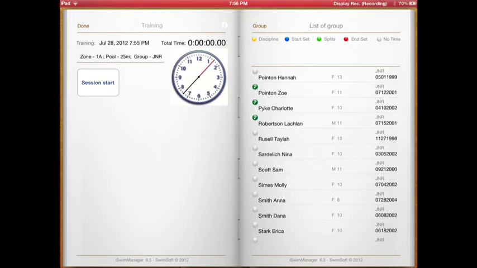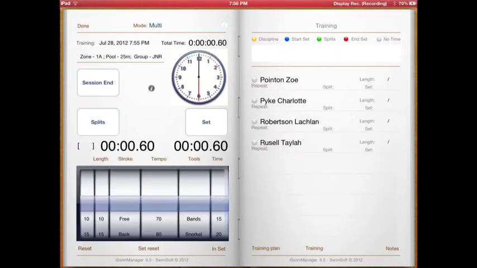So I'm just going to select 4 swimmers, and to start the session you basically press session start. Okay, now we've got 4 swimmers in our training session, and we're going to do a bit of timing.